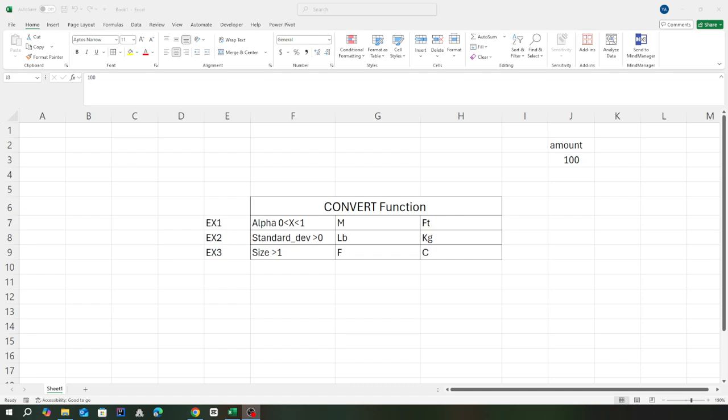For the purpose of this video, we are going to convert a few elements. We are going to do the following conversions with the use of this amount right here. We're going to convert 100 meters into feet, 100 pounds into kilograms, and 100 degrees Fahrenheit into degrees Celsius.